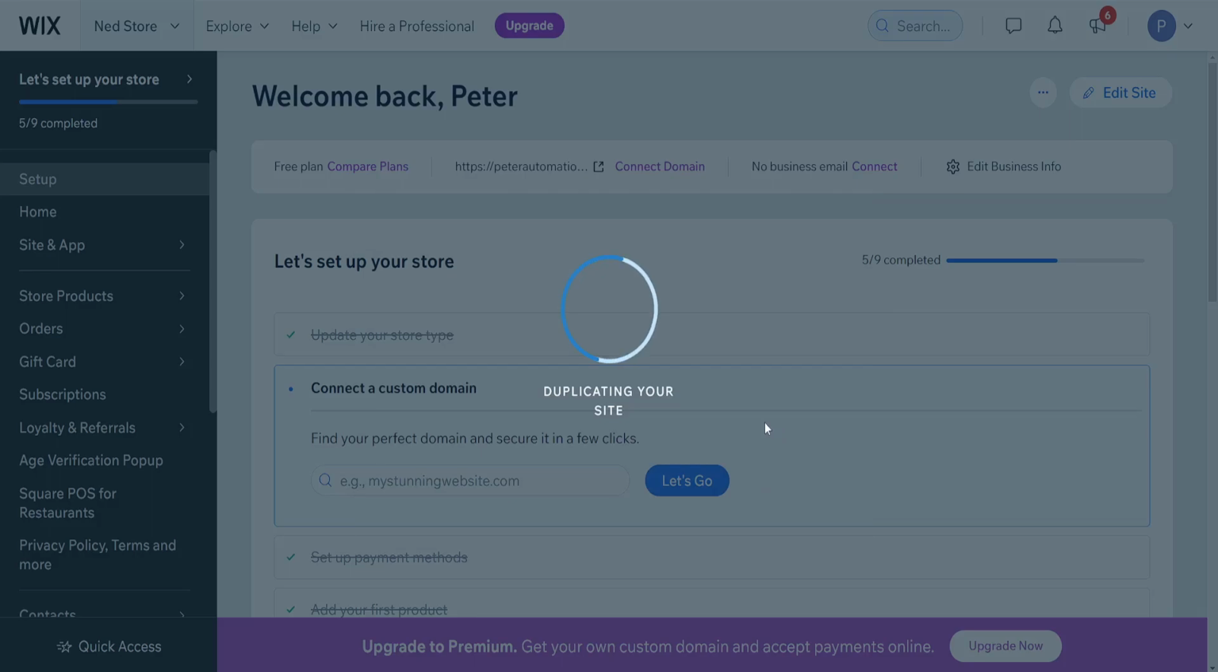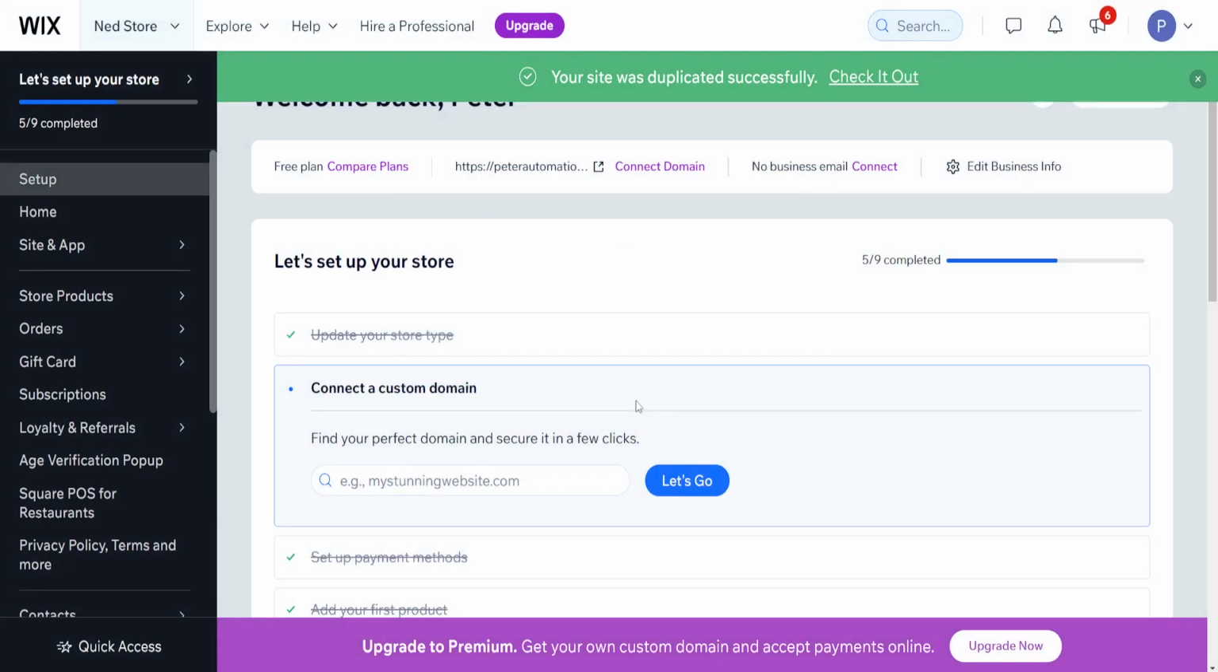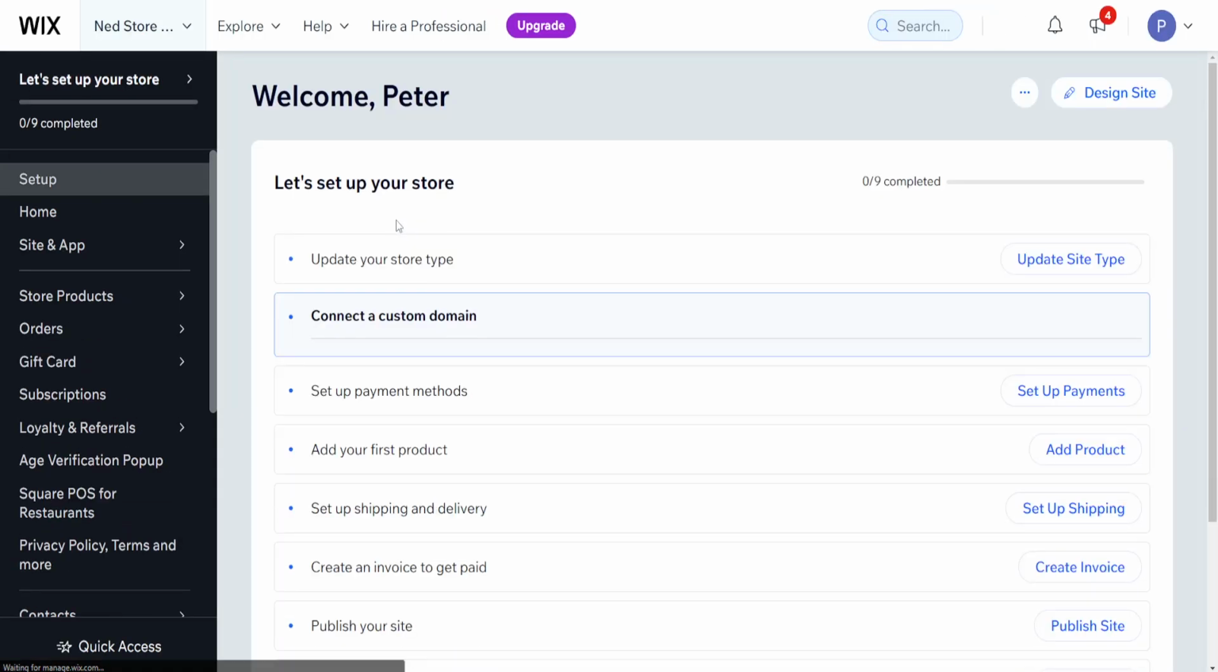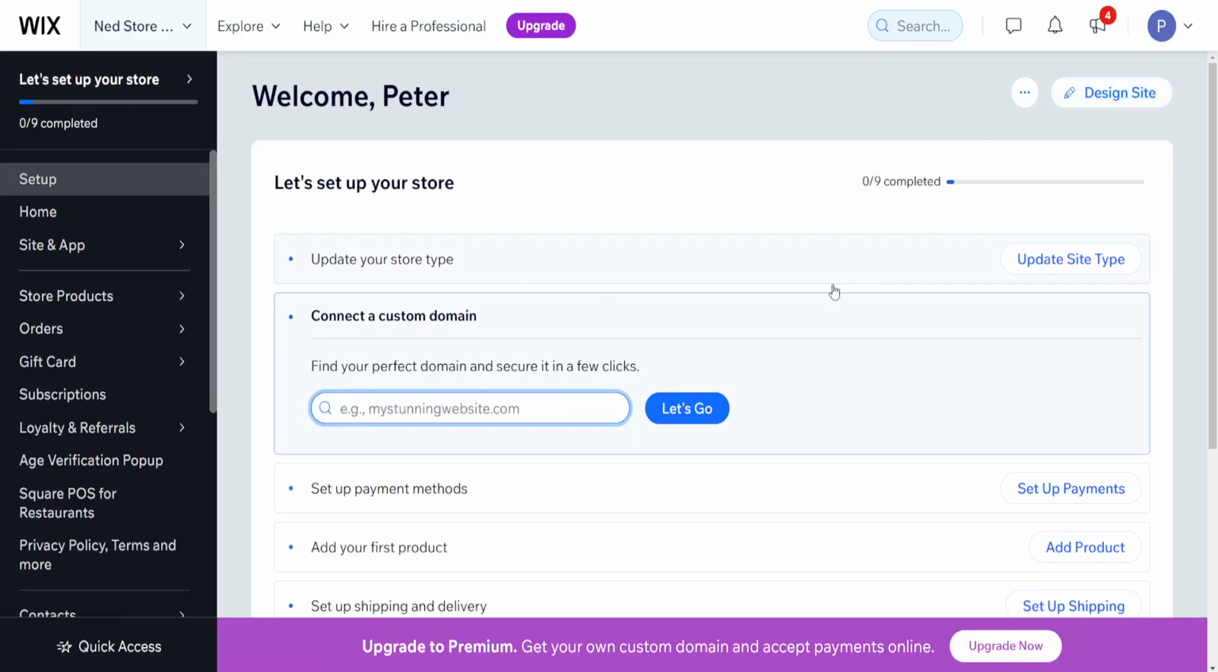If we click on duplicate here, it will show us the duplicating your website progress. So it might take a little bit of time, but it will give you a prompt here. Your site was successfully duplicated. Check it out. And if we click on it, then here it will show up the duplicate website, and you can edit it from clicking on design site here.